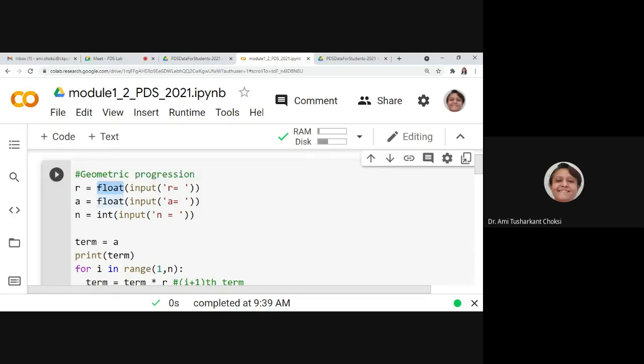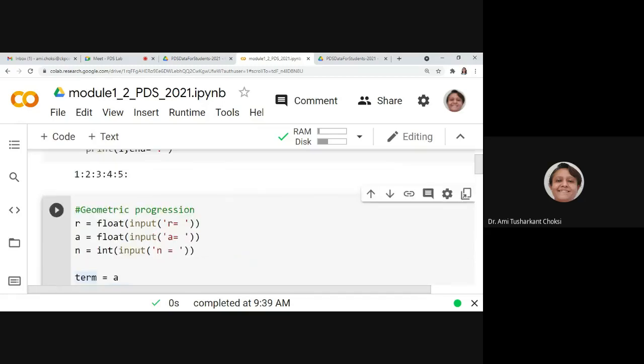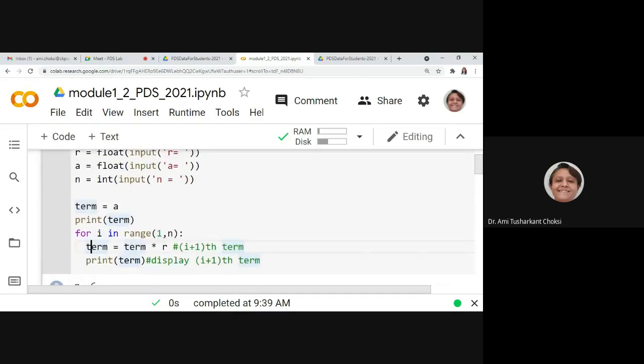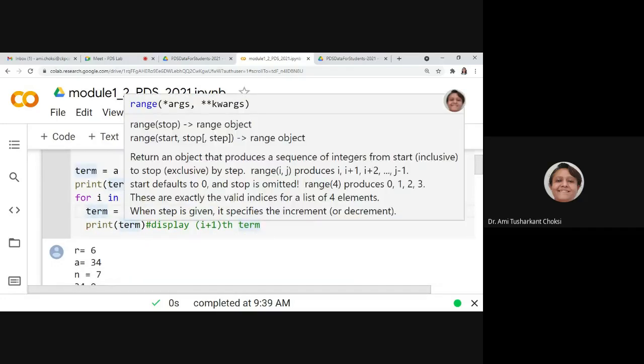So we are taking the float as R, float as A, and N as integer, right? Now, a very simple equation is what we want to apply. You can have any other equation like circle area, or circumference, or anything, any equation you can use. Here we are using the geometric progression, right? That equation is not part of our syllabus, okay?